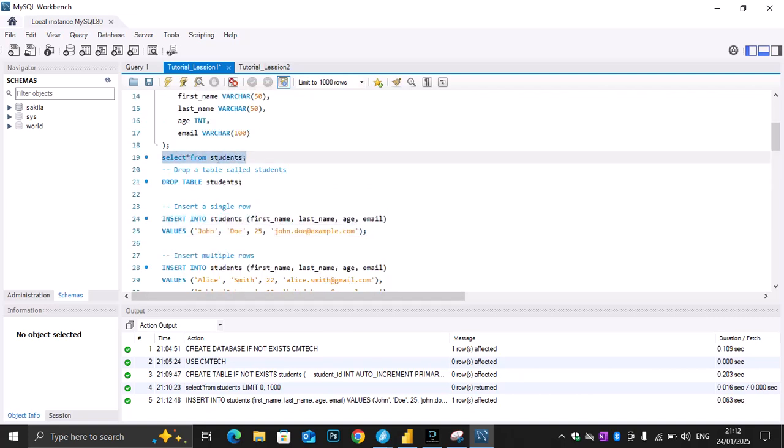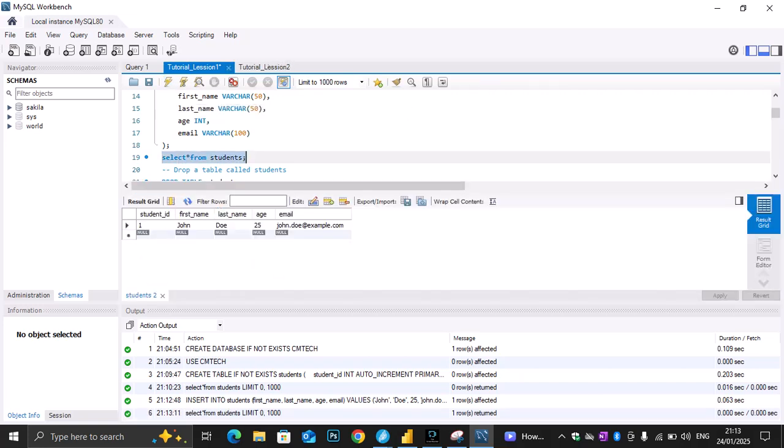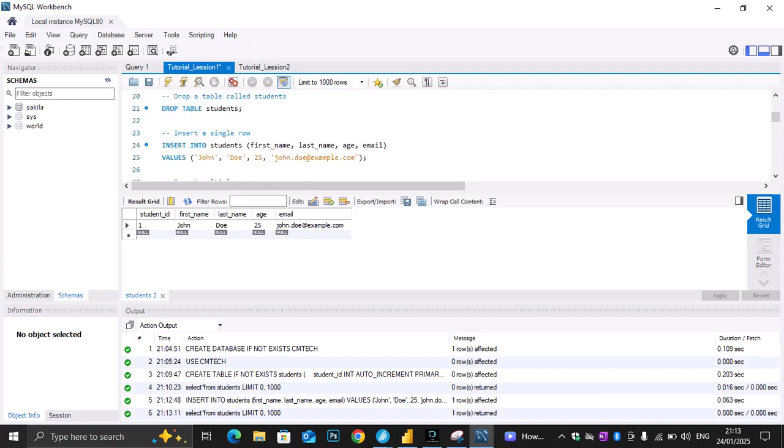When I run it to view, you view by selecting all. This star here is known as all. I say SELECT * FROM student. When I select all from student, I will see what I've inserted. Did you see I inserted one row? I inserted one row, which is student ID 1, then the name, which is this and this.